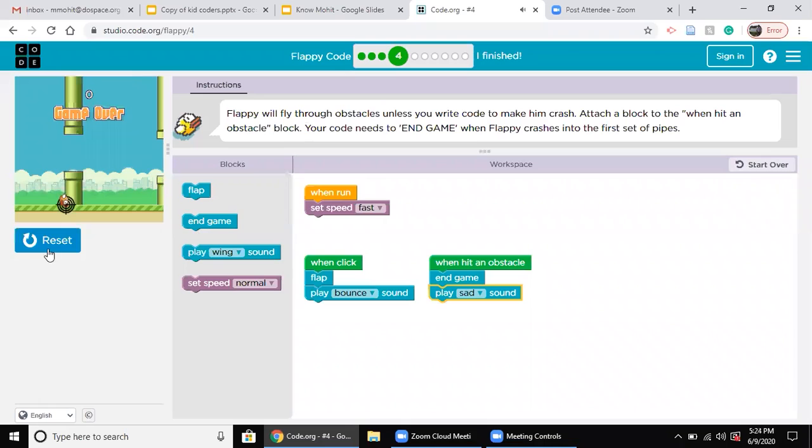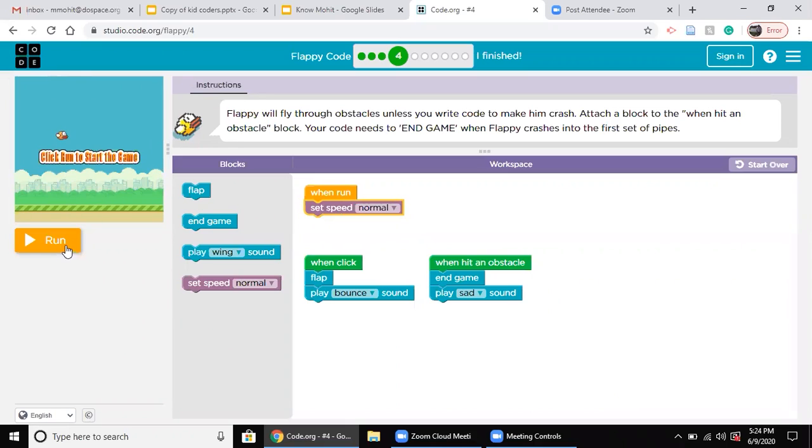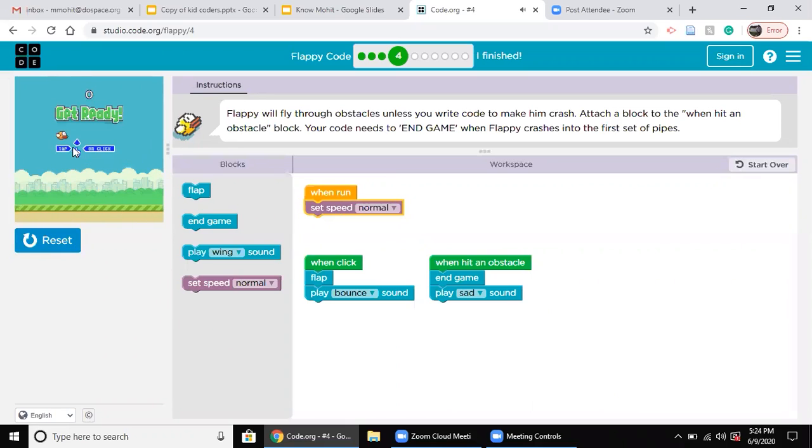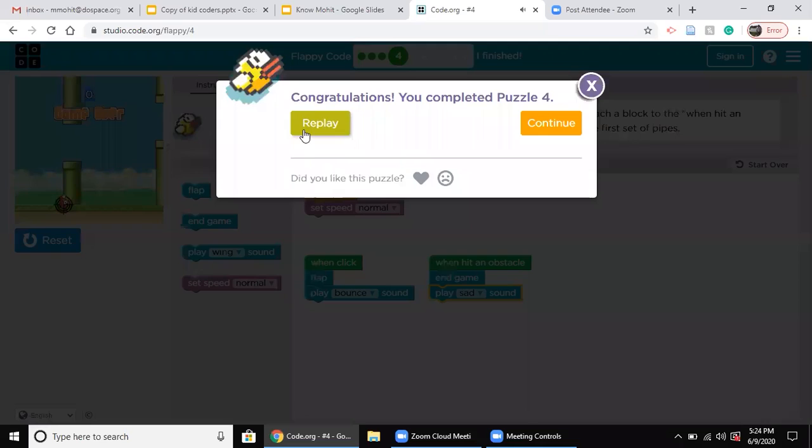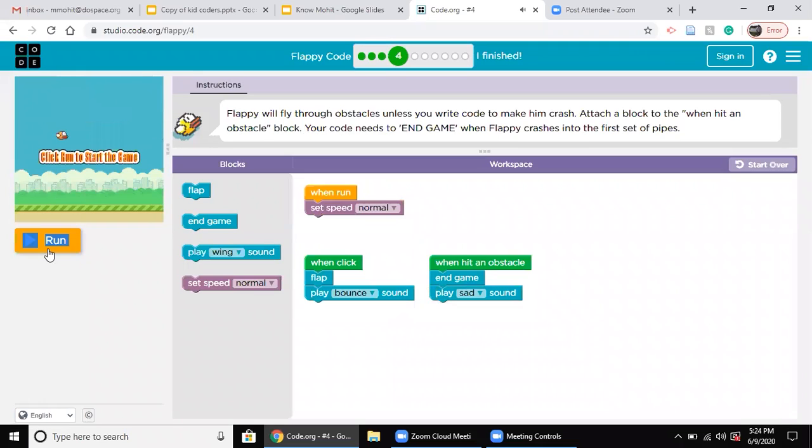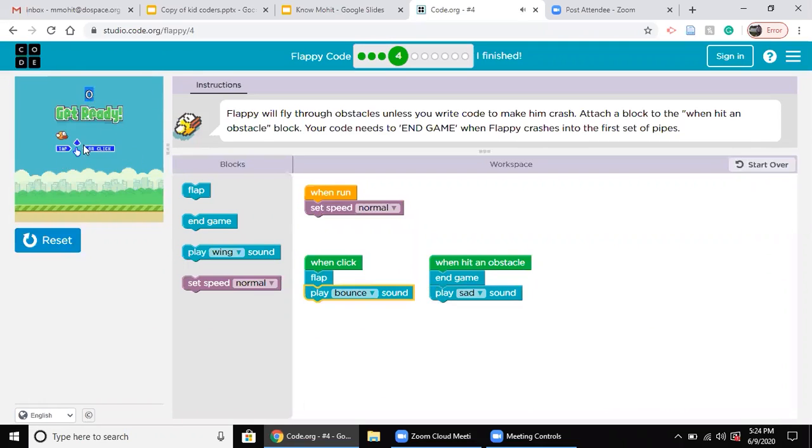Oh, it's too fast for me. So I'm gonna go and choose the normal speed. And let me tell you, also tell me guys if you are working on the fast speed and if you are able to get it. So I'm going to try to show you how I'm going to clear the obstacles.